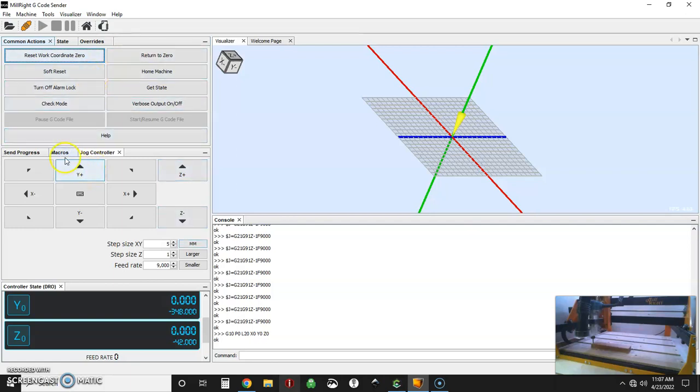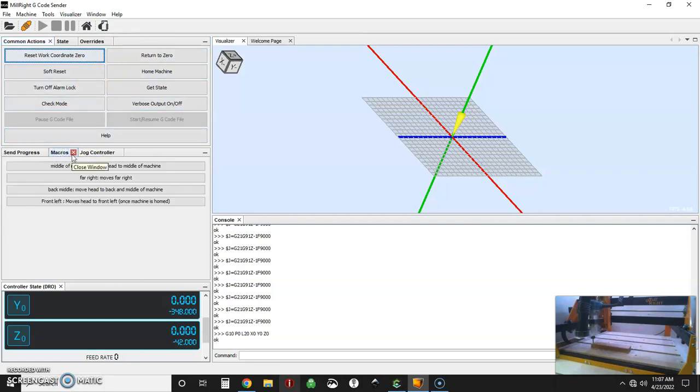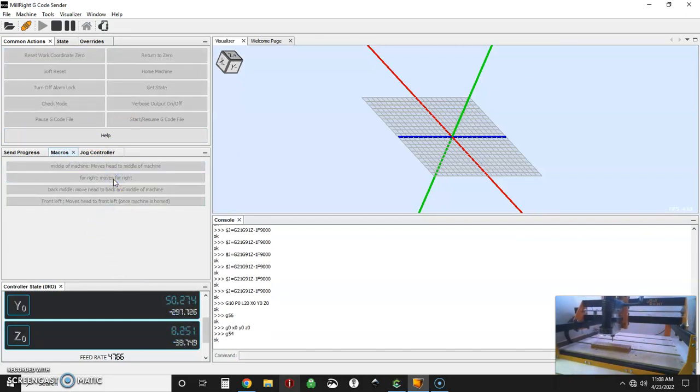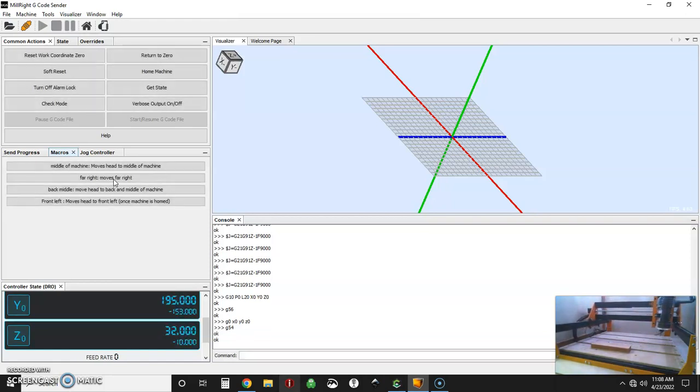Now I can go back to my macros. I run my program, it does its thing, and I want to move the head out of the way because it's got the dust shoe on it and all that good stuff. I want to move it out of the way so I can look. So let's move it far right. It moves it up and out of the way. I can now look at my project and see what's going on, or I can say, well, now move it to the back.